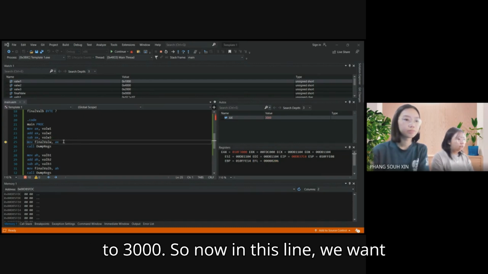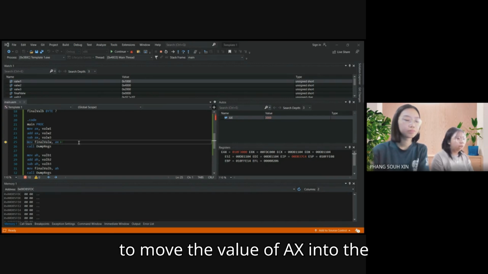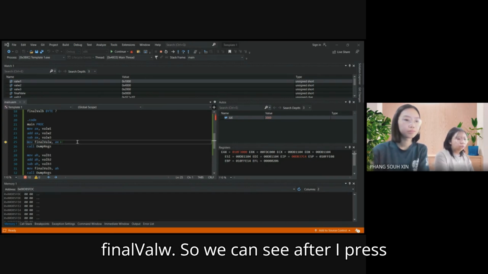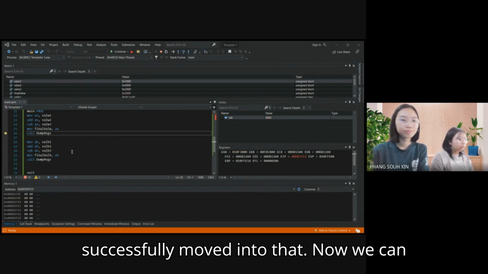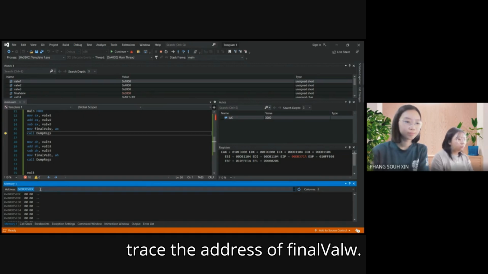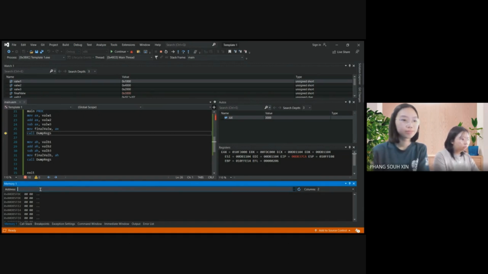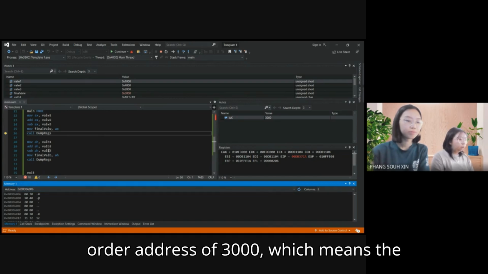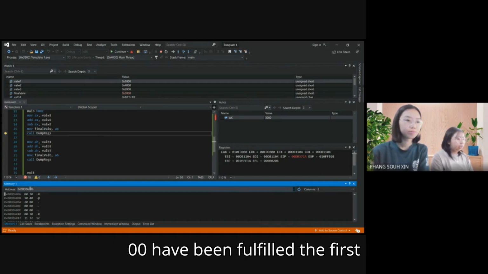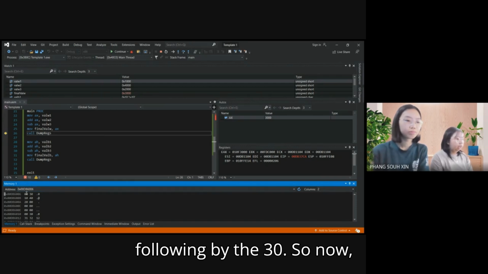Now in this line, we want to move the value of AX into final val W. After I press it, the value has been successfully moved. Now we can trace the address of final val W. Following the little endian rule, you can see that the low order byte of 3000, which is 00, fills the first address, the first place, followed by the 13.